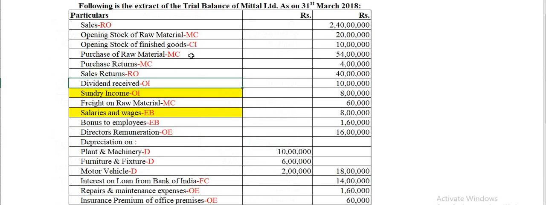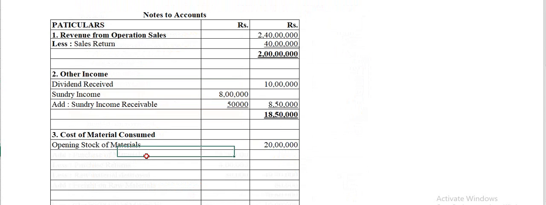Next value of material consumed is purchase, and purchase return is given. So both we have to write into the notes to account, but we have to less both the amounts. So how to write? We have to write purchase of material. Okay, what is the value? The value is 54 lakhs. The next is we have to deduct the purchase return, 4 lakh, and the value will come to 50 lakh.